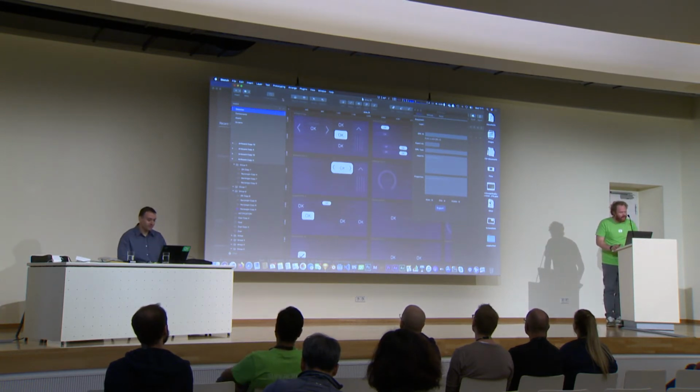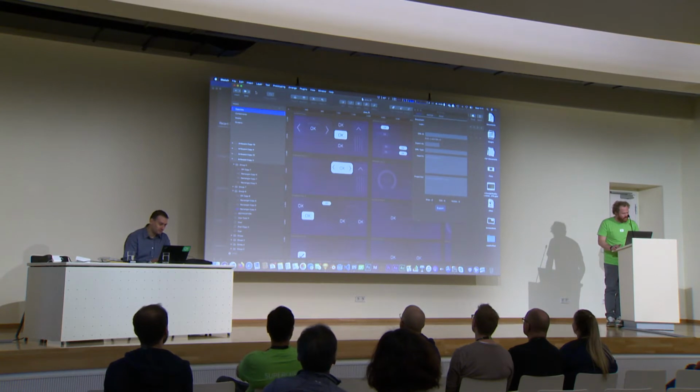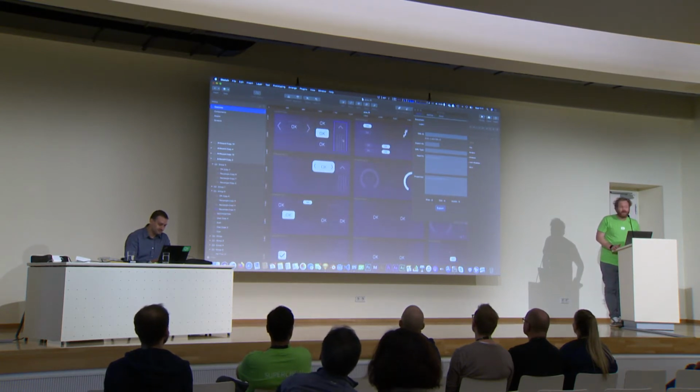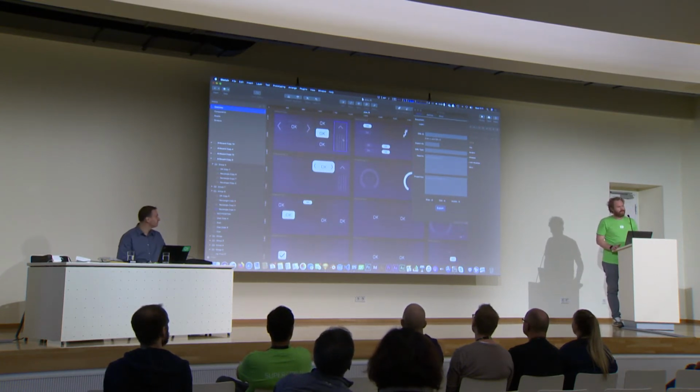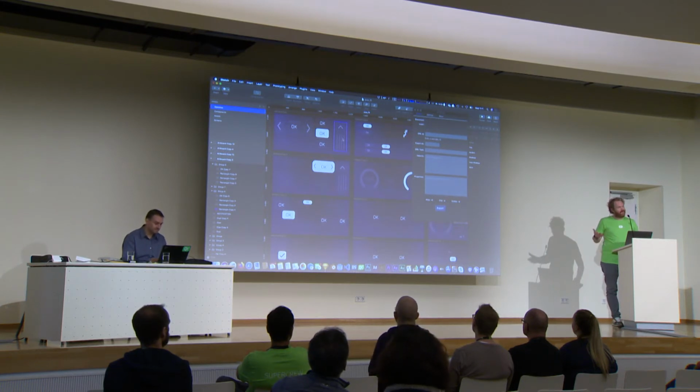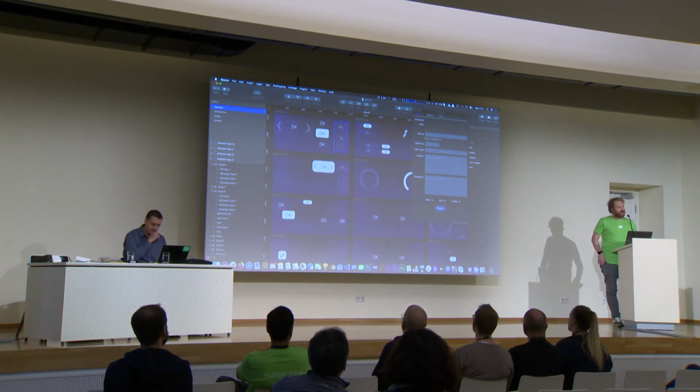So, this is Sketch here. We're going to start here. This is a design tool, vector-based, quite popular for UI work. It's quite good for screen design and flow layouts and all that kind of stuff. It seems that a lot of designers have moved towards this type of tool for doing UI, away from Photoshop and Illustrator.